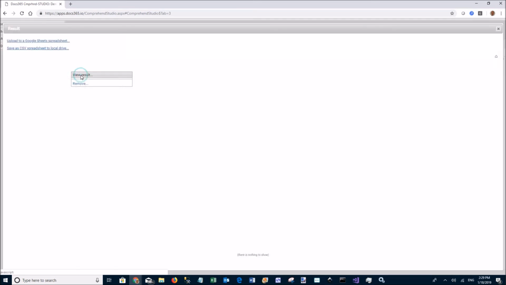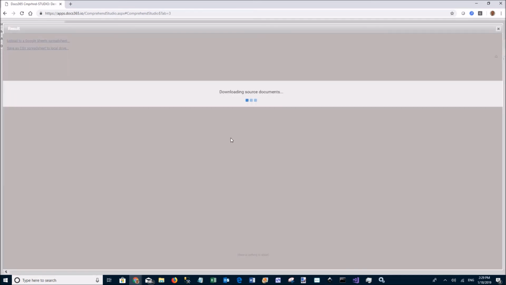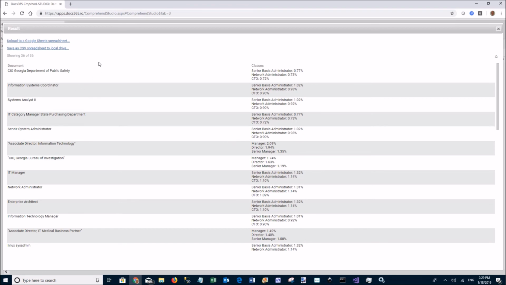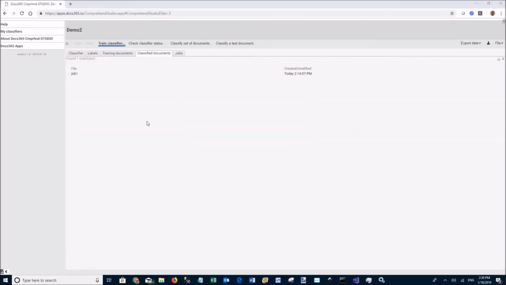I say View Result. It will download the result from the cloud, and I can see each document and the classes or labels that got assigned. From here I can upload the data to a Google Sheet or save as a CSV spreadsheet on my local drive. So this concludes this short demo of Cmprhnd-STUDIO.